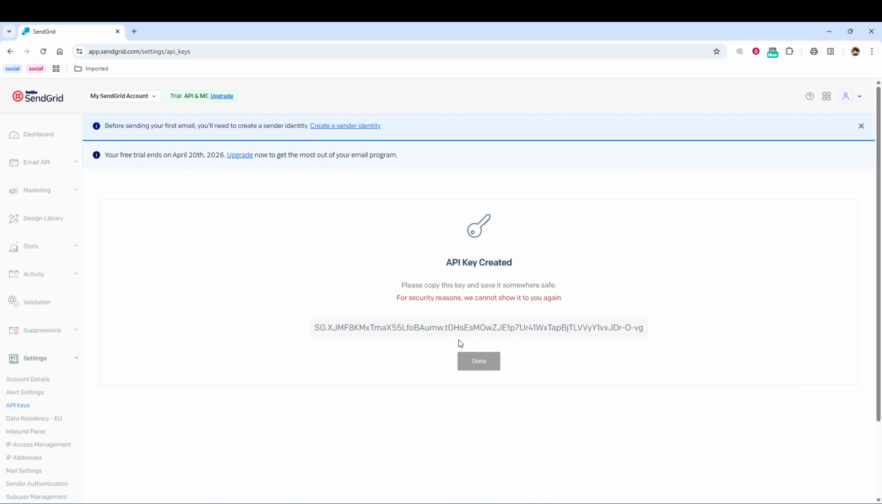Sendgrid will now generate your new API key. At this point, you'll see the key displayed on the screen, and this is very important. It will only be shown once. As soon as it appears, copy it right away and store it somewhere secure, such as a trusted password manager or a secure secrets vault in your development environment.